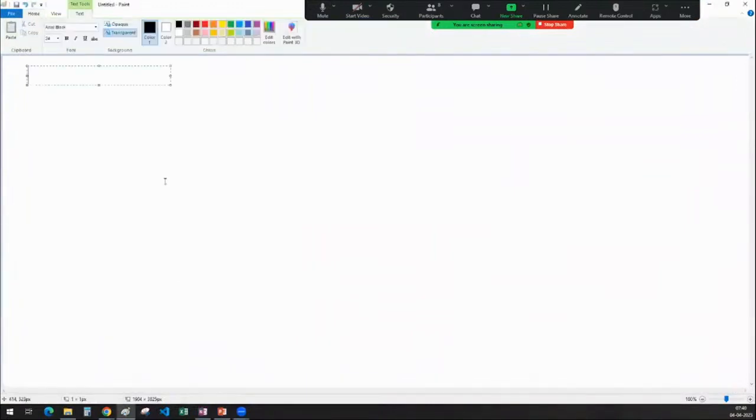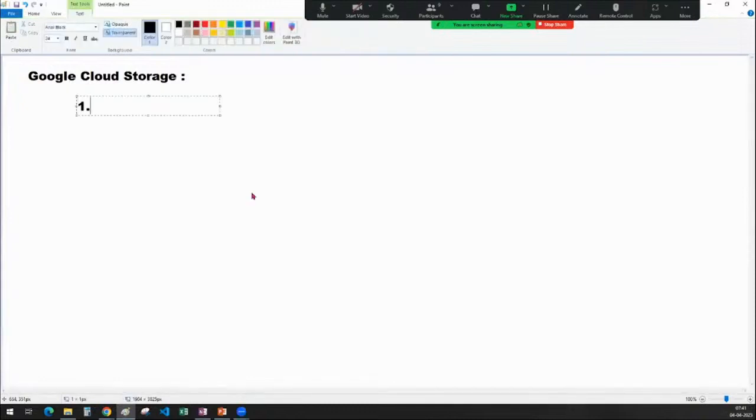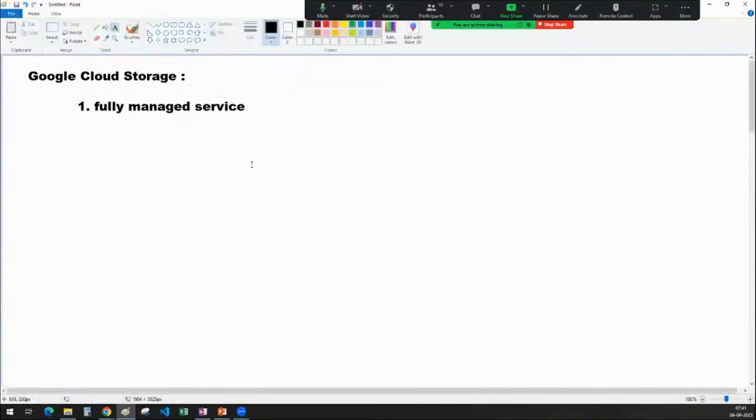From today, the very first topic that we are going to see is Google Cloud Storage. What is Google Cloud Storage? Let us see first. Google Cloud Storage is one of the fully managed services in the GCP. What do you mean by that, sir? What does fully managed service mean? Sir, I want you to understand what fully managed means.